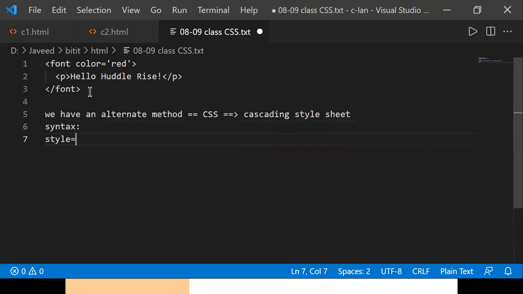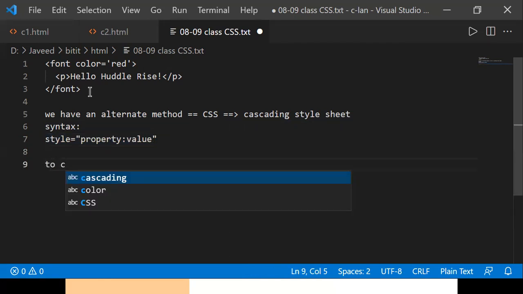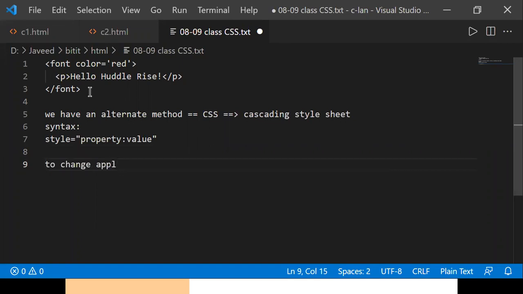Then we say style is equal to the property that you want to change. We say property colon, and you give a value for it. In case you have only one property to change, this is how you do it. If you have multiple properties to change, then the same thing will be used, but in addition, when I have multiple properties, we'll use a semicolon.